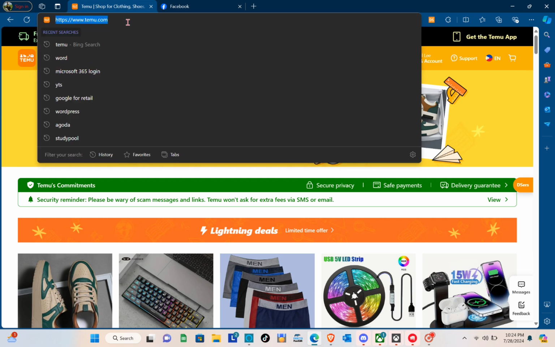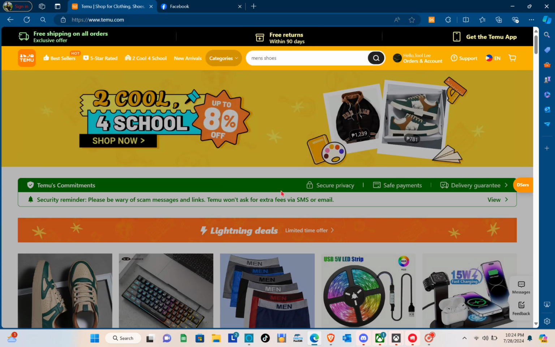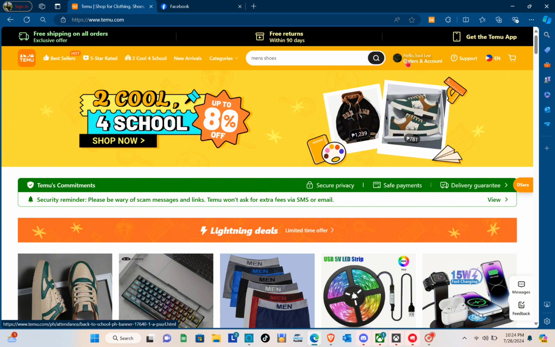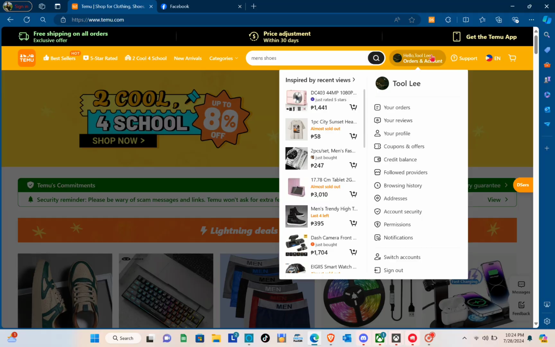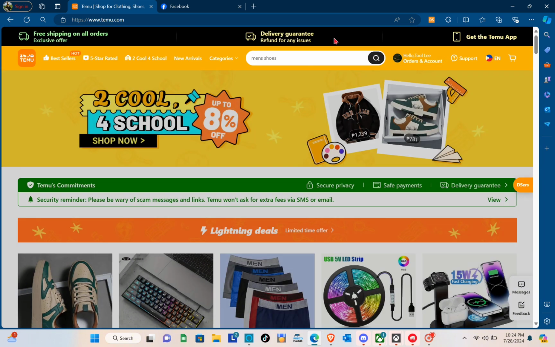Okay, so the first thing that we should do is to open any of our web browsers, and then we have to sign up for a Temu account. So you just have to log in over here or sign up for an account. If you already have your Temu account, then you just have to log in.